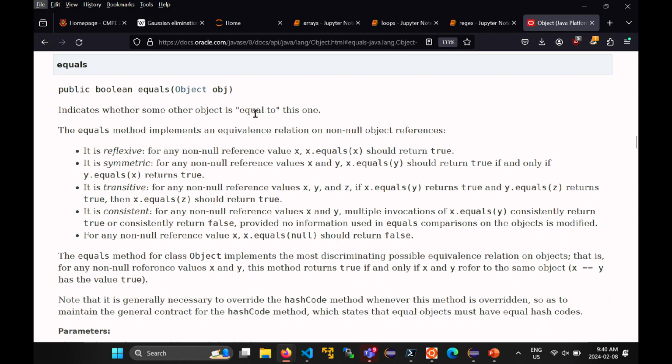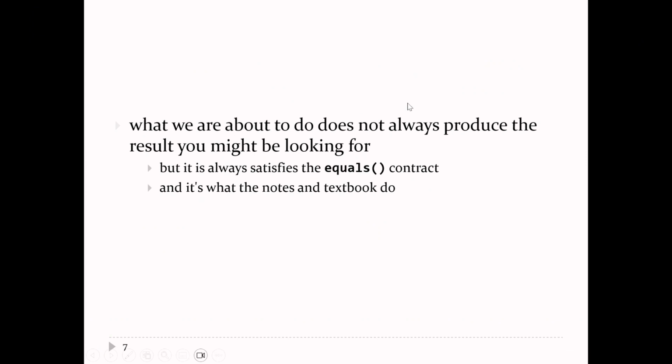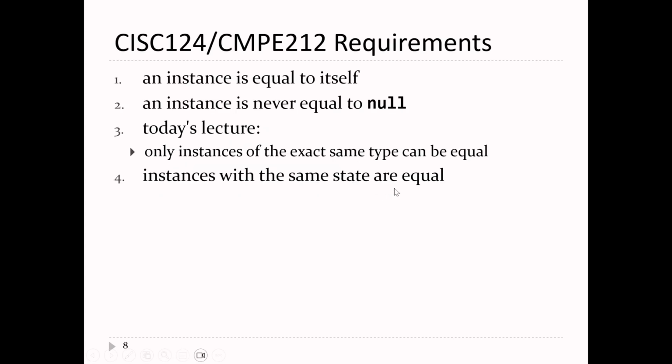So that is the specification for equals. Anytime you override equals, it must satisfy this specification. Okay, so notes. This is an old slide. The Jupyter Notebooks, I think, actually does it a different way. So it's going to do it the second way that I show you. For today, we'll do it the straightforward way, the way I'm about to show you.